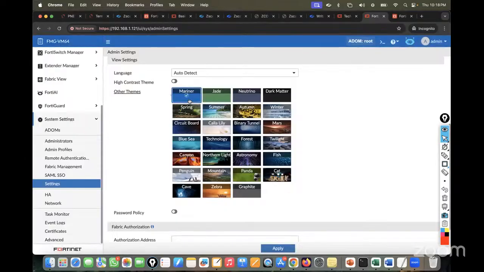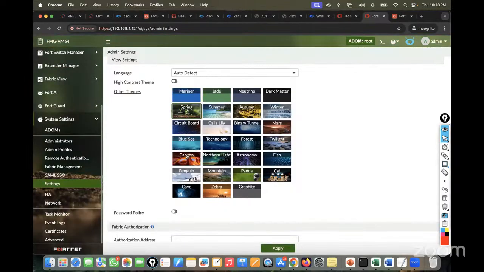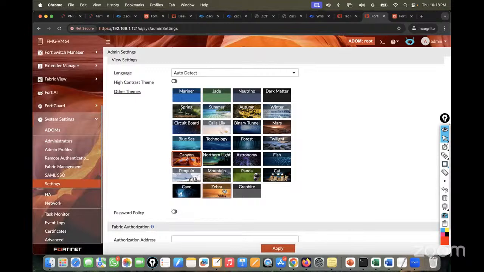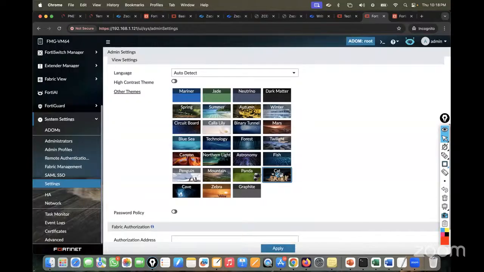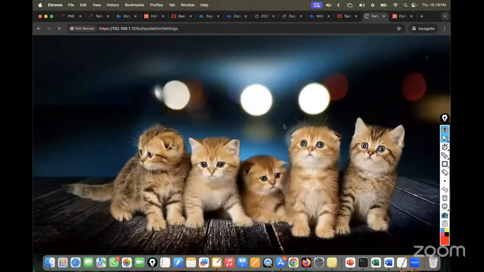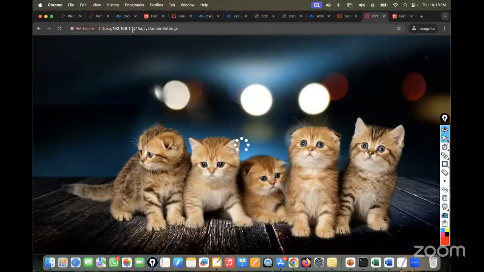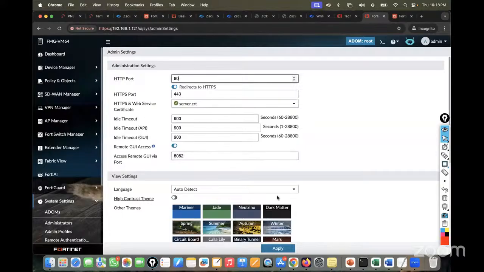Right now here, you want to change this. What do you like? Which color? Zebra, panda, cat. So you can apply. See? So now we're in the cat mode. FortiManager is going to apply it, and a lot of cats are going to show in front of you. This is how you can do that.